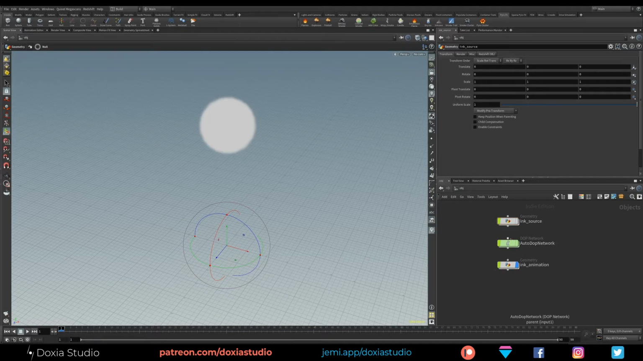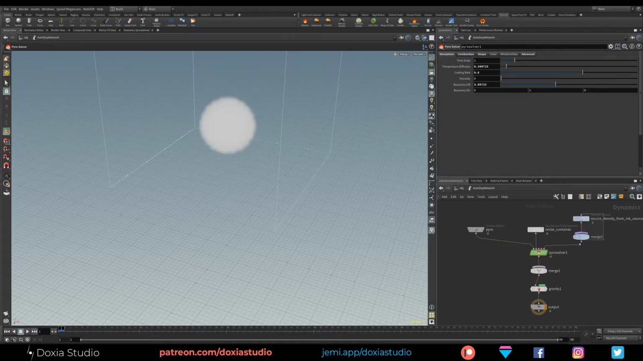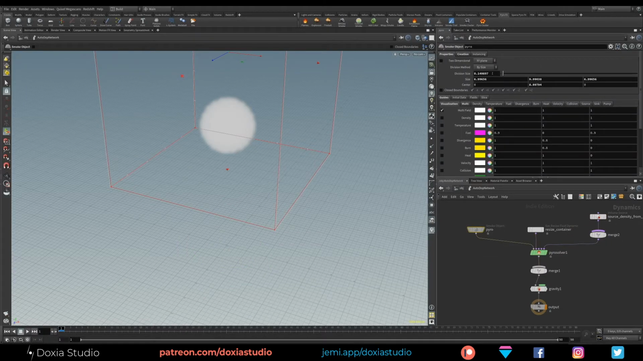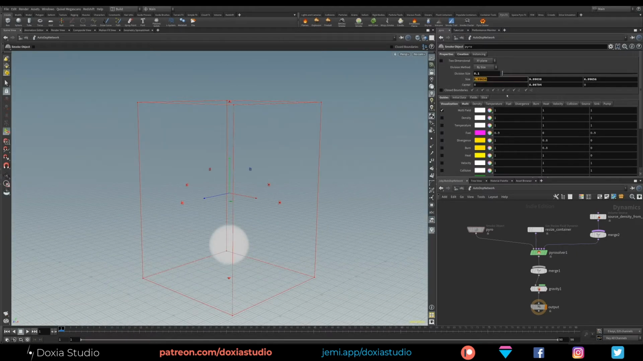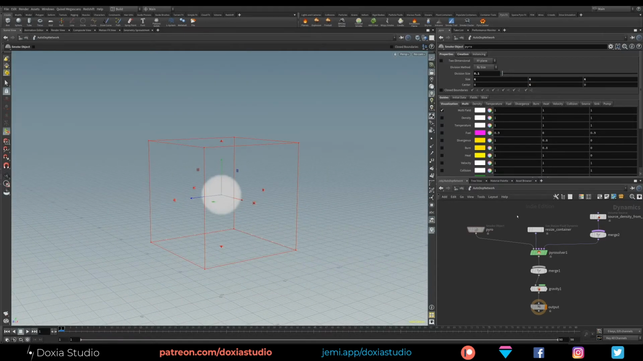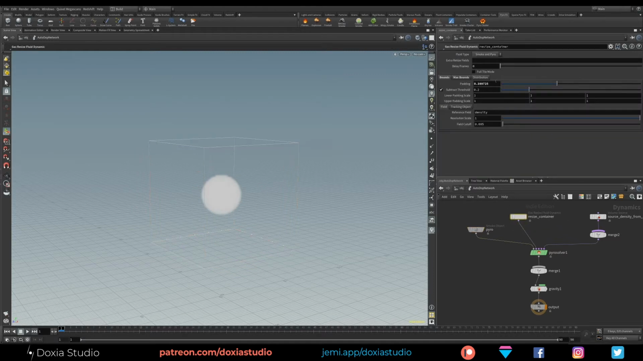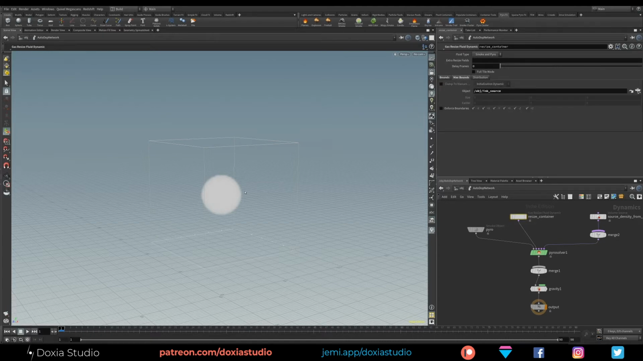Okay, so let's go to our auto DOP network where the magic happens. On Pyro, let's decrease the division size to have more resolution on the animation. Right now I can see the Pyro container is way too big, so let's change this to 6 by 6 by 6, and we know the center of the source is at 6. So we have our Pyro with 0.1 on division size. On our resize container, let's uncheck clamp to maximum so it will update during the animation, and it will not cut or crop our Pyro simulation.